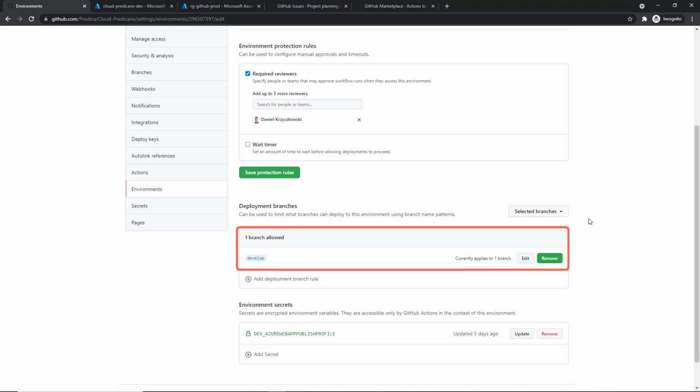So in this case, the package with the web application will be built using source code from the develop branch, and then this package will be pushed to the Azure cloud, to the development environment using GitHub Actions. And the same is for the main branch. I will show you that in a minute.